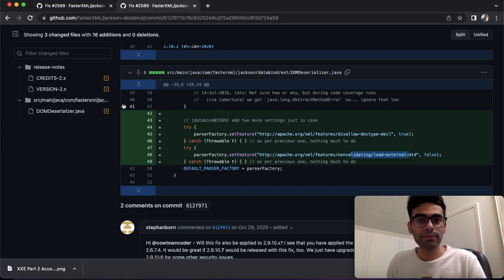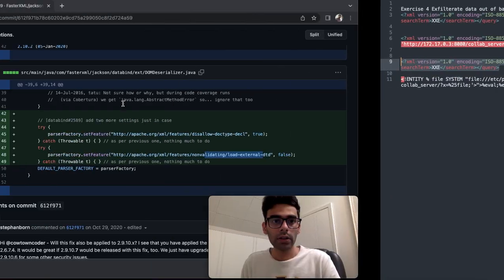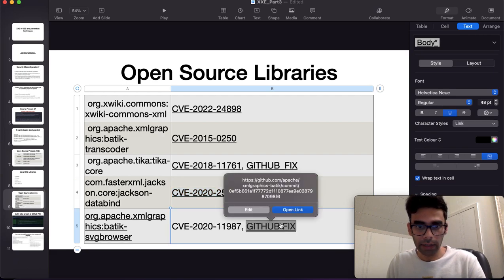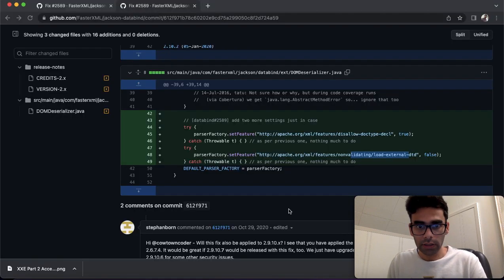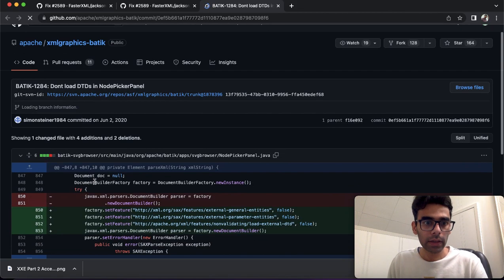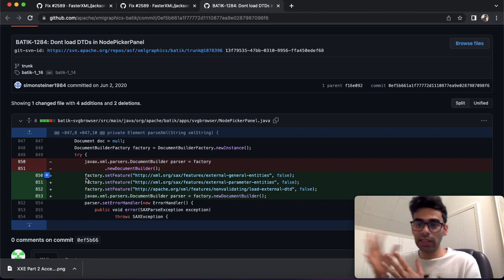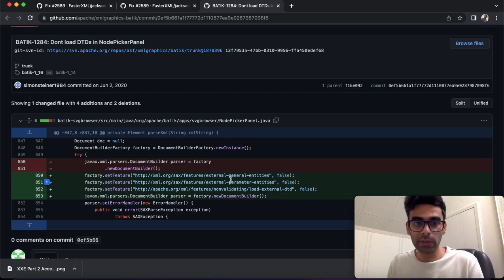And if we go back to another example, let's say Batik, which is an open source library, and let's see what they did. So this is an open source library that was using SAX libraries. They have disabled all three that we were talking about. Rather than disabling the doc type declaration, they disabled the external general entity, external parameter entity, and the load external DTD feature.